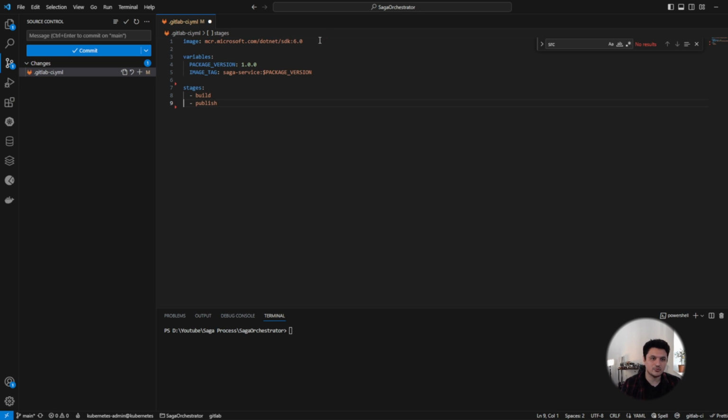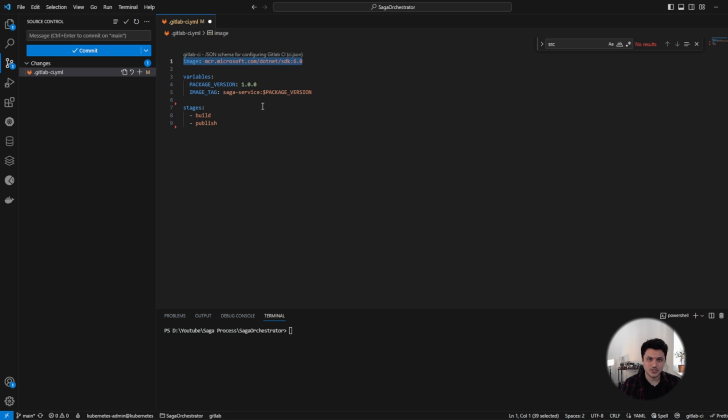I'm using this image because I'm going to build a pipeline for a C# application, which is written in .NET 6. That's why I'm using the .NET SDK 6. And I'm going to build with the .NET command. So that's why I need that image, and that will happen inside build.